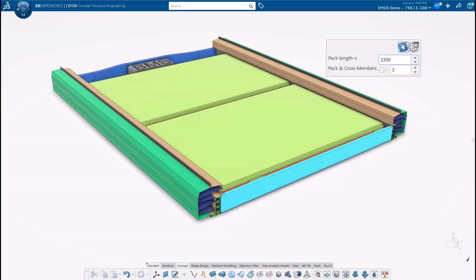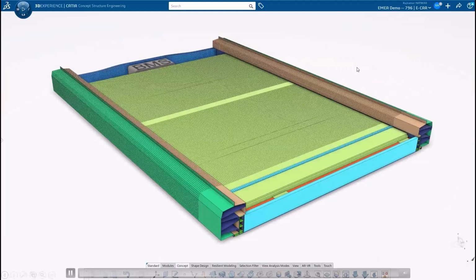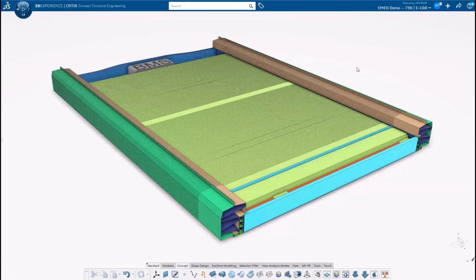As CATIA within 3DEXPERIENCE, of course, still maintains its powerful parametric engine, those concept designs can be changed parametrically, right? And the interesting thing here is that the mesh which has been created before, which is associative to the geometry before those changes have been applied on the design side, as you can see, is now out of sync, but it's part of the same data model.